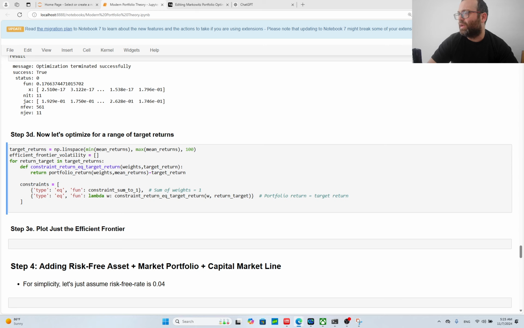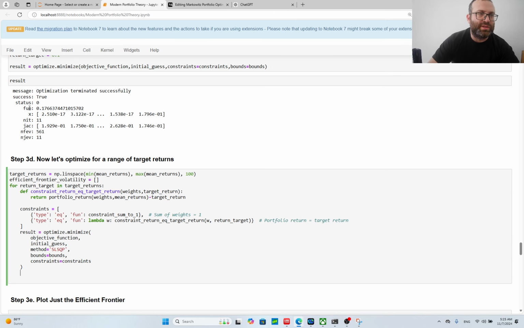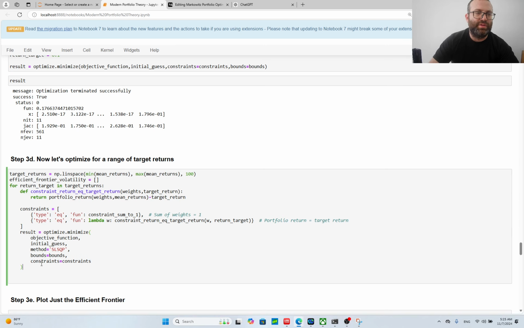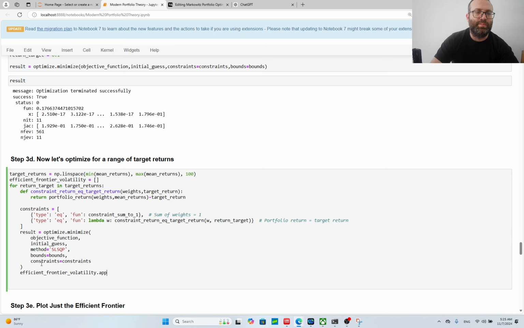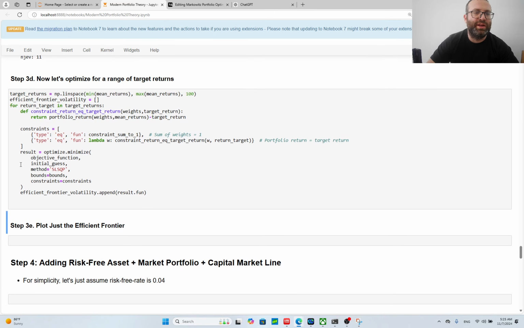So let's do that. And then remember our result was dot fun. That's the optimal result. So let's, for the efficient frontier volatility, dot append result dot opt fun. Sorry. This always doesn't work the first time, so let's see if it works. Oh, I should have printed to see where we're at.